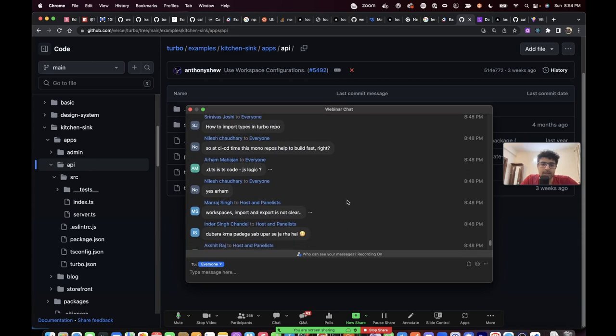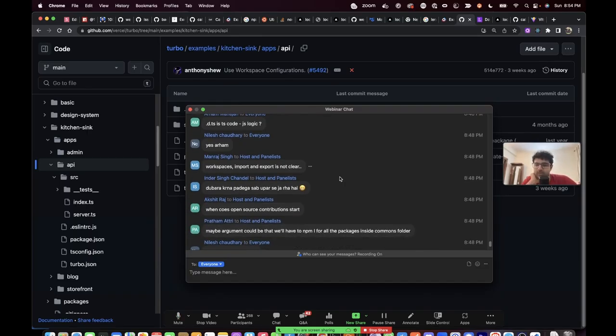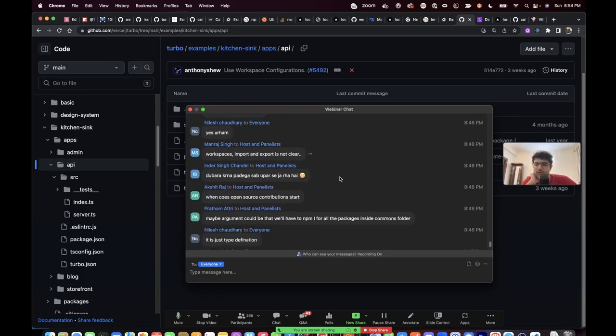So at CI/CD time, monorepos help you build fast. That is also true. Yeah, you could say that. Why would that be? It's because you have the code in the same place. It doesn't need to pull code from someplace else. You also always have the latest code. If we went with the process of deploying to npm, then you would always have to get your latest code from npm in your CI/CD pipeline. So yeah, you could say that.